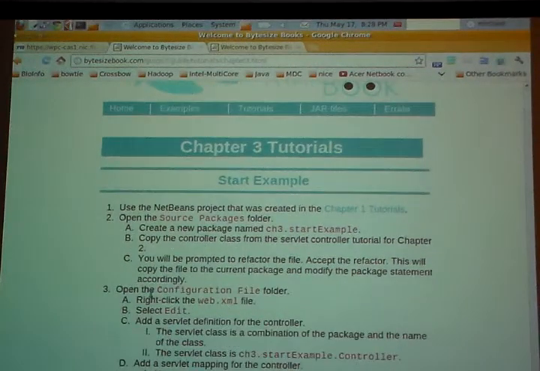All right, so now we know that you have to copy it inside this package. You will be prompted to refactor the file. In this case, you don't, because refactor means that it's going to supposedly automatically, and it does, change the package names and things like that. Okay? So in this case, if you actually copy and paste, there's no changes there.